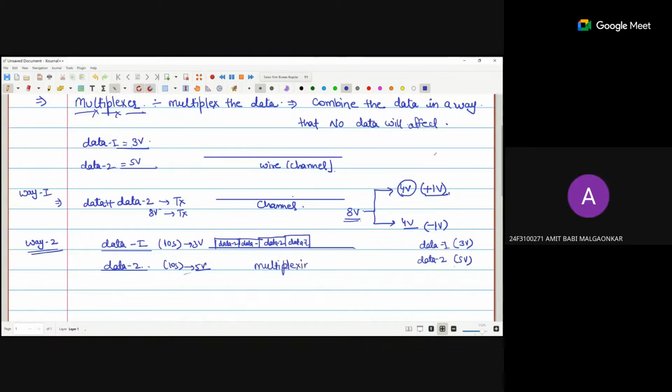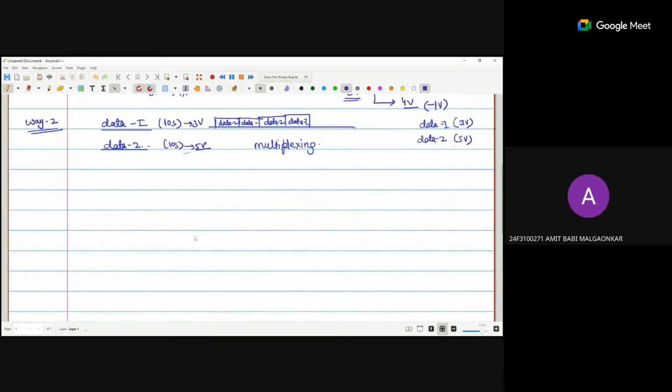Sir, one question. If we send data one for a particular amount of time and then data two for a particular amount of time, then at the sender and receiving end, their clocks should be synchronized, right? Yeah, they should have a clock.